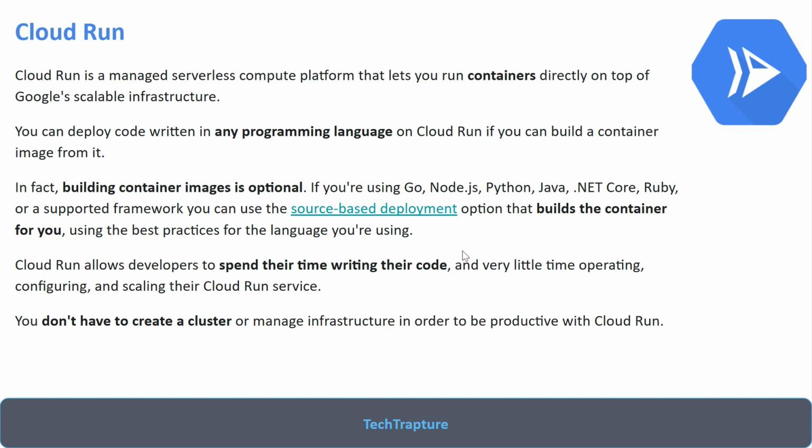But now one confusion is common: we already have Kubernetes for our containers, so why do we need Cloud Run? Here I'm trying to simplify why we need Cloud Run, in which case we should use Cloud Run, and in which case we should go for Google Kubernetes Engine. So let's go to the next slide.